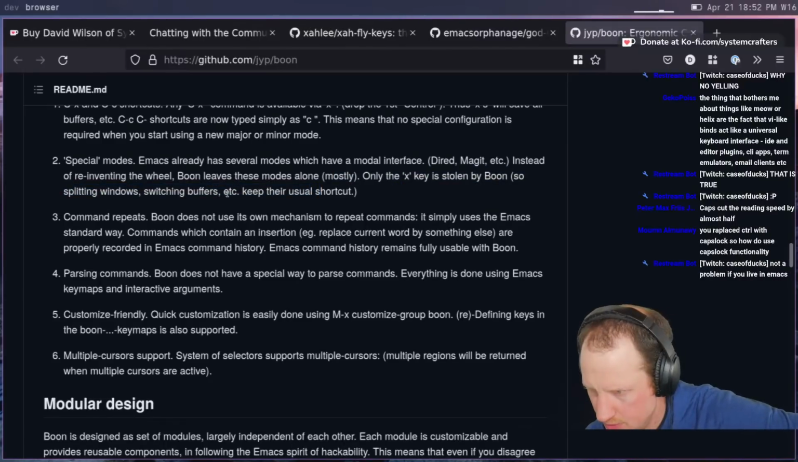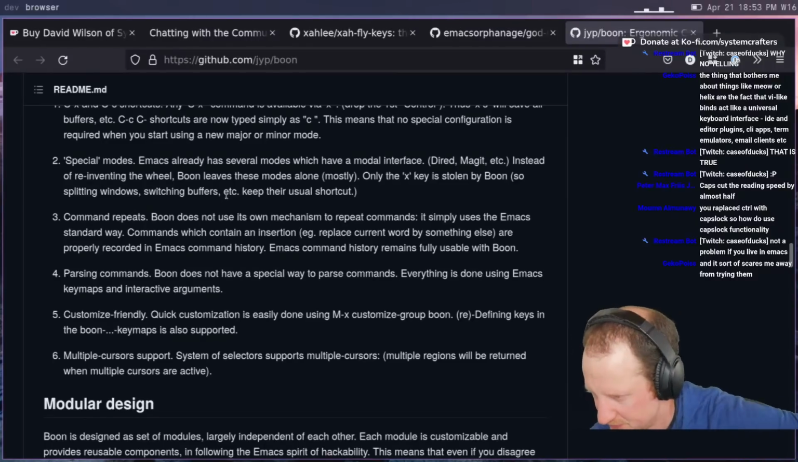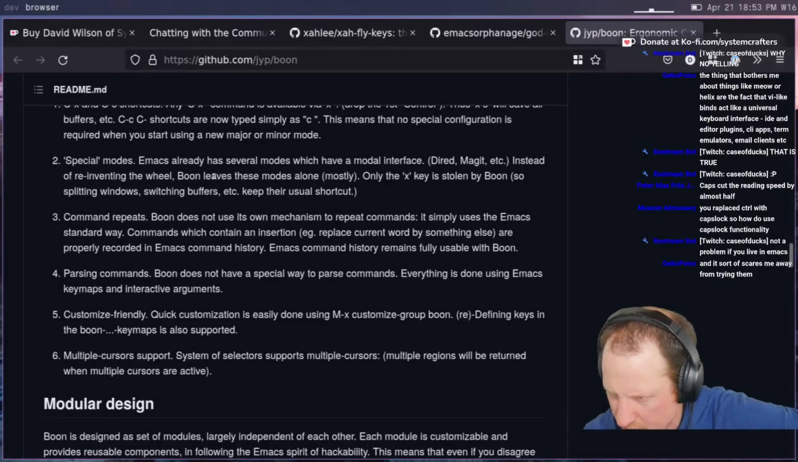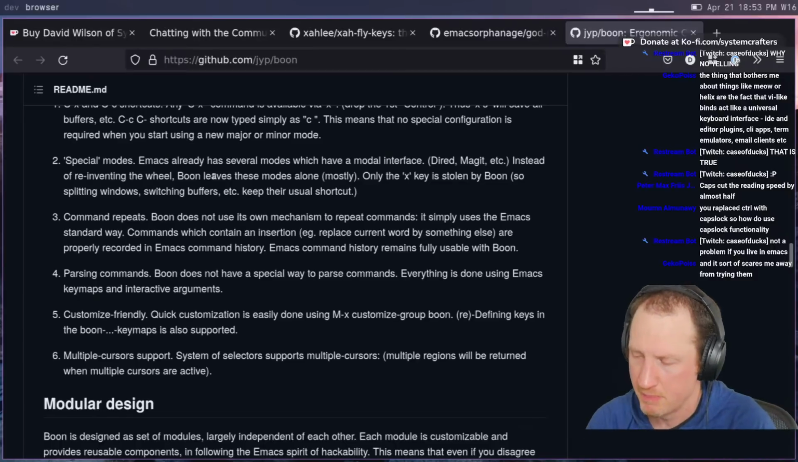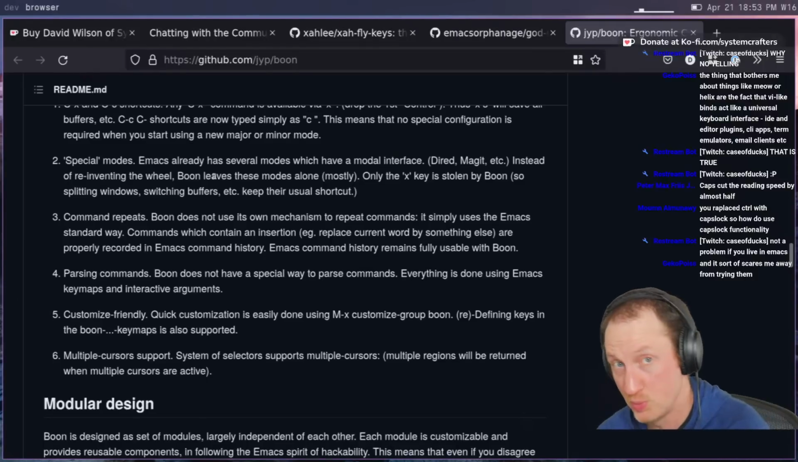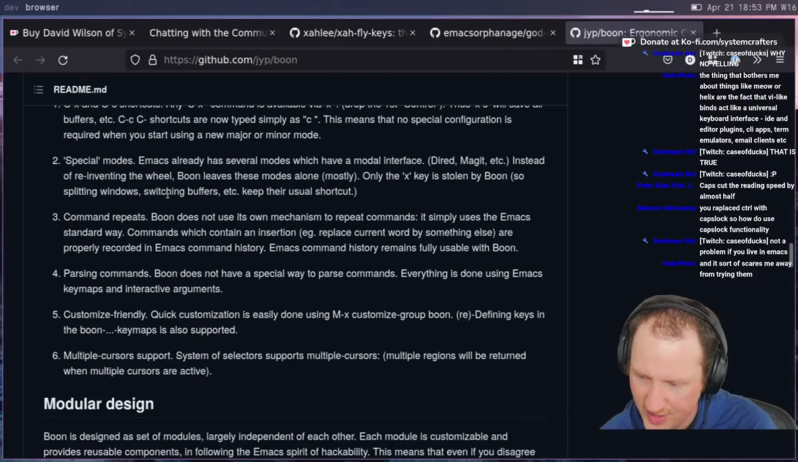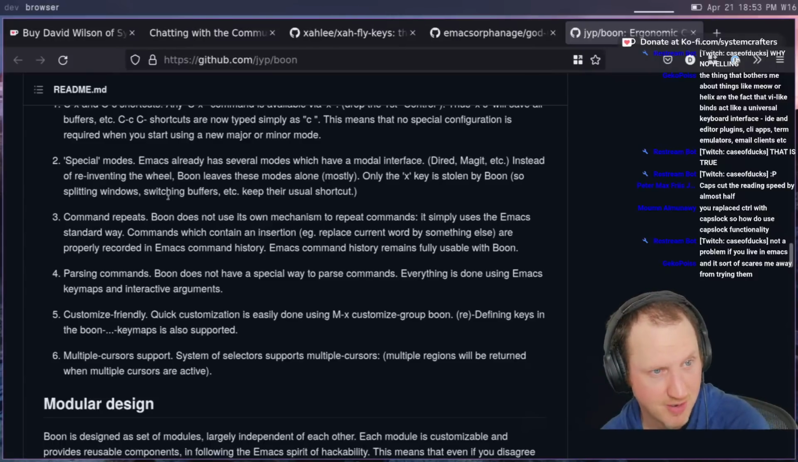Let's see. Peter says, caps cut the reading speed by almost half. That could be true. Gecko says, the thing that bothers me with things like Meow or Helix is the fact that Vi-like binds act as the universal keyboard interface, and that sort of scares me away from trying them. Yes, it does sort of put you into a certain way of doing things, but you could say the same thing for regular Emacs key bindings, I think, because it is its own way of thinking. Gunn says that Boon is a Belgian brewery making special sour beers. Well, that sounds pretty nice. I could use one of those right about now.